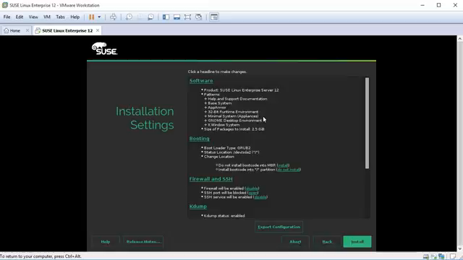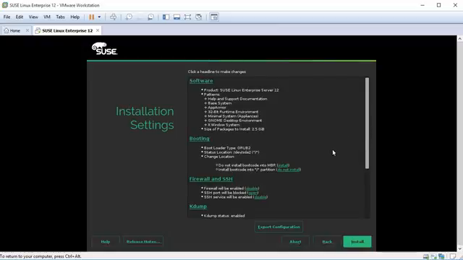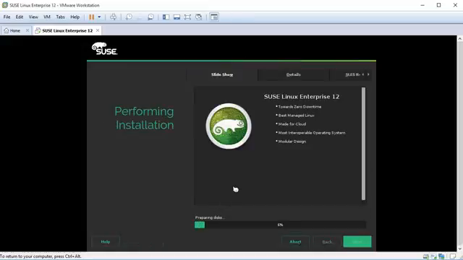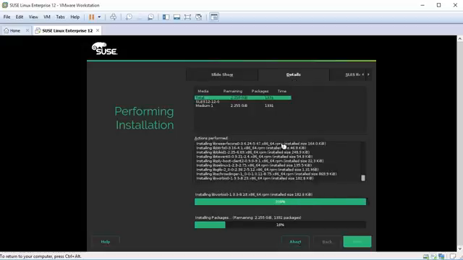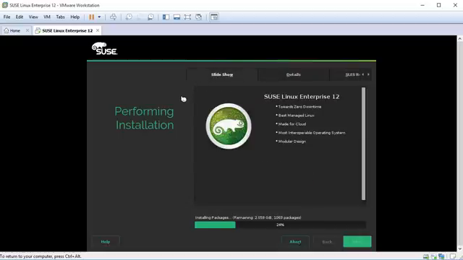At this screen, you can review your installation settings. Click on Install and click on Install again in order to begin the installation. SUSE Linux Enterprise 12 installation has just started. If you want, you can go to Details. You can read release notes for this release if you want. Let me pause recording. I will come back when the installation is complete.